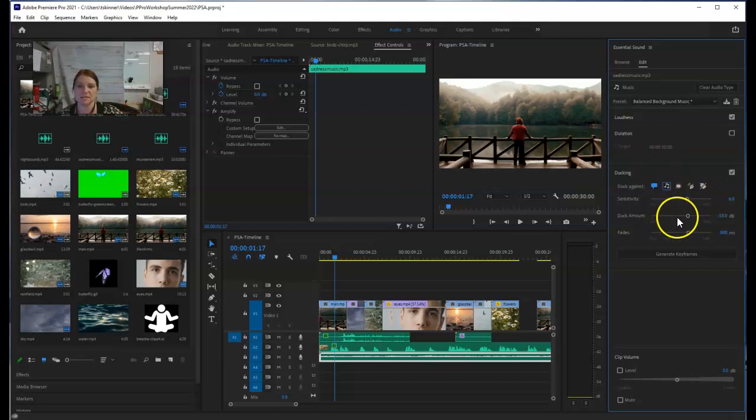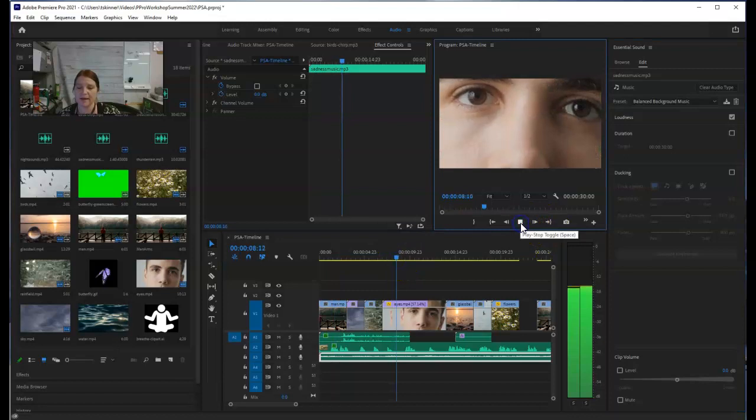And you can change the sensitivity and all of this stuff. The only rule here is you have to then hit the generate keyframes button. I'm not going to do that on this one because it's not necessary, but just letting you know that that's in there. It's kind of a cool little feature that's built in that does a bunch of keyframing for you. All right, balanced background music is all I want to do to this one. And then I'm going to listen to it just to make sure it sounds okay.